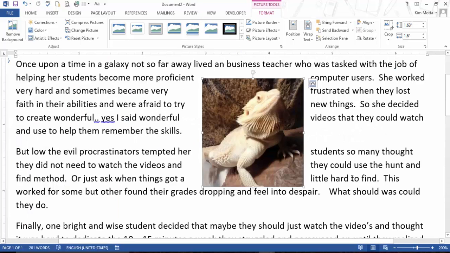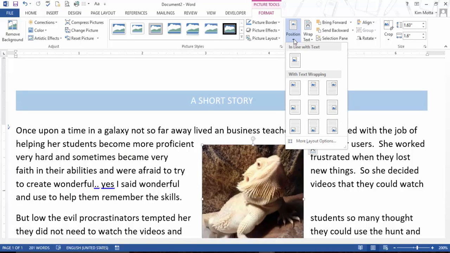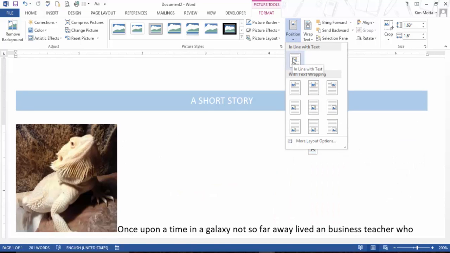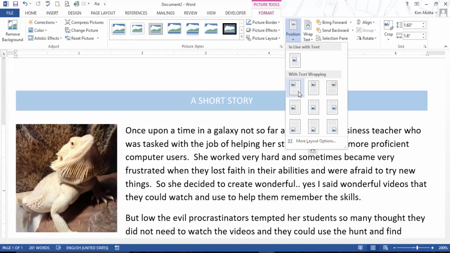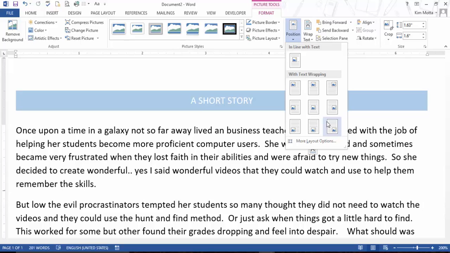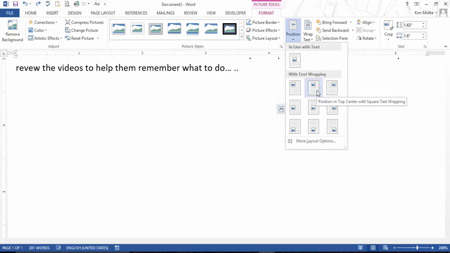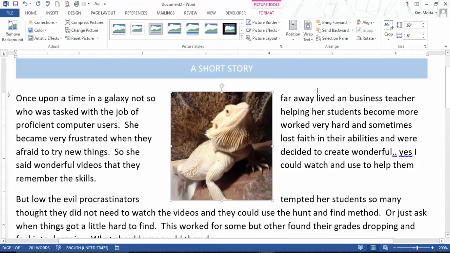Now, you have a position bar here as well. Now if you look with the text wrapping, you can put it in line with text. You can put it in the corners, center, each one of these, and don't forget you always have key tips. So if you see, this says position in middle center with square text wrapping. So if I look, it says position in top center with square text wrapping. If I click on that, and I look, he's in the top center with text wrap.